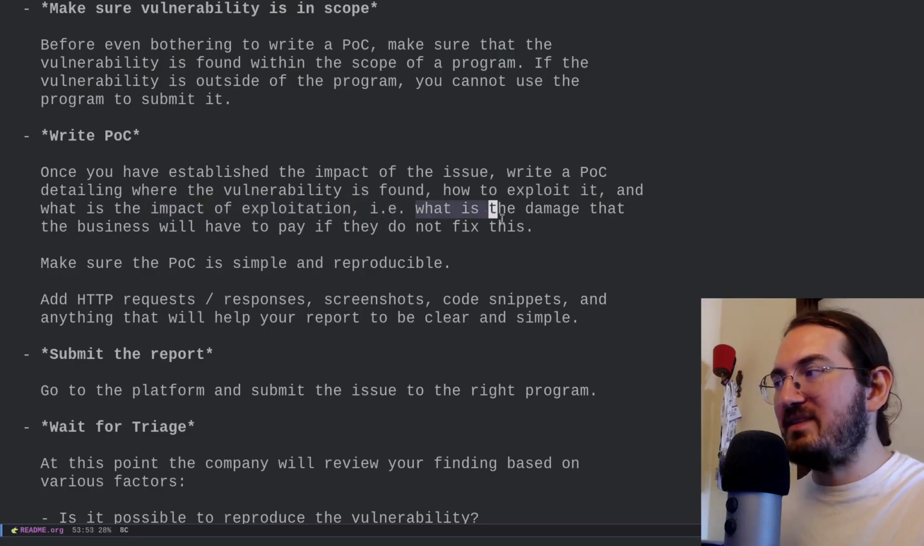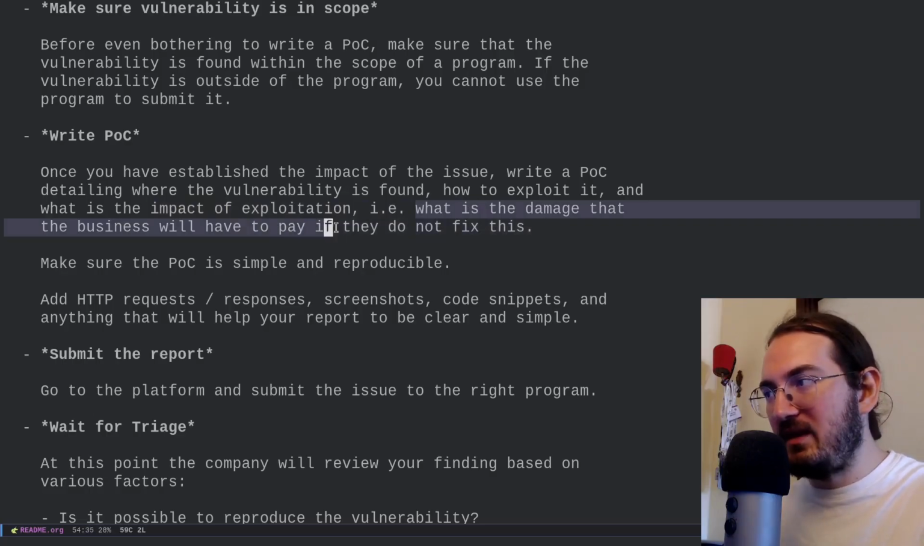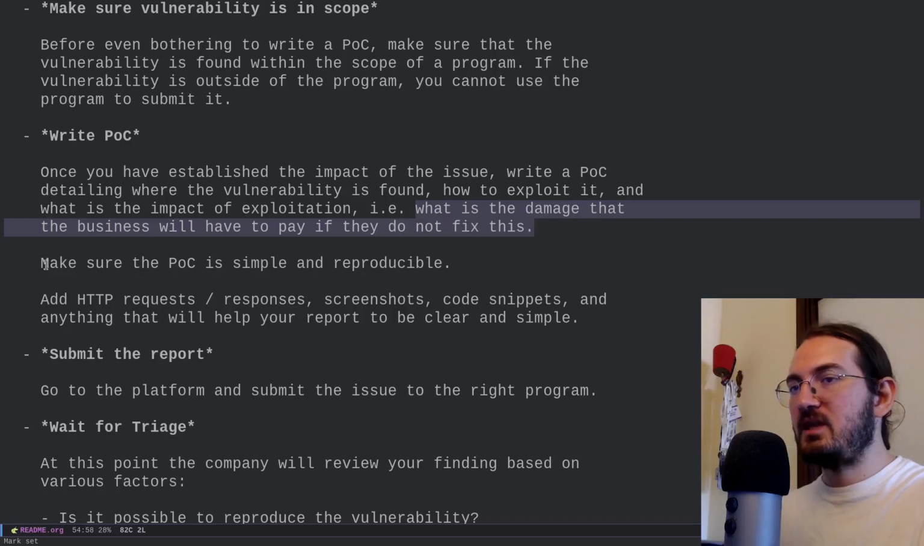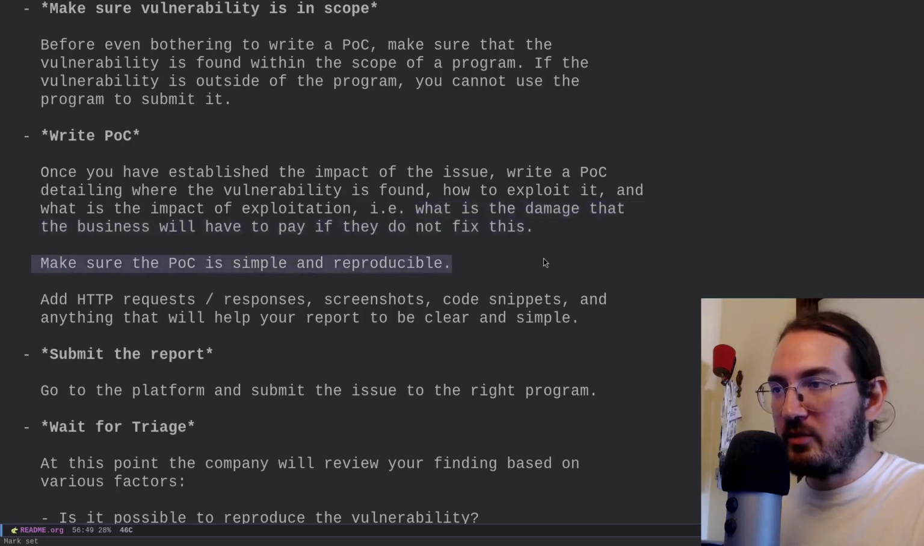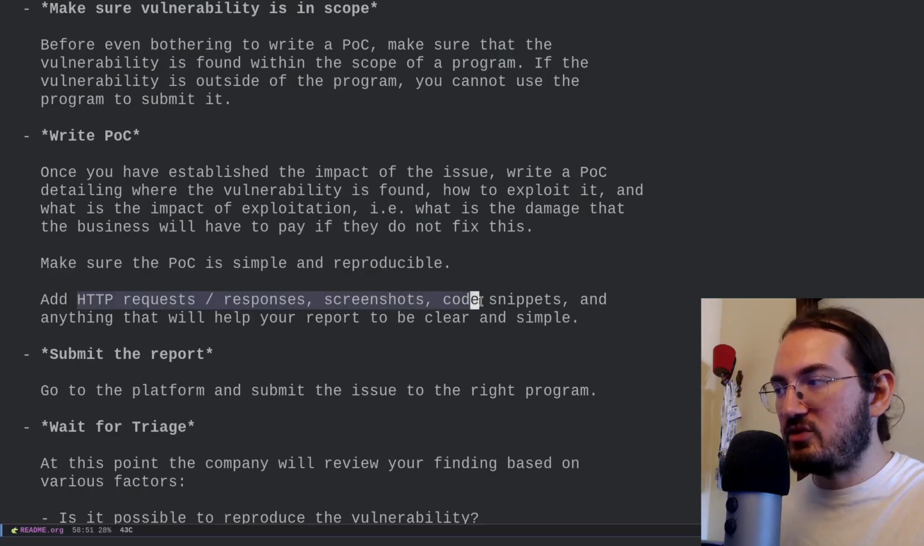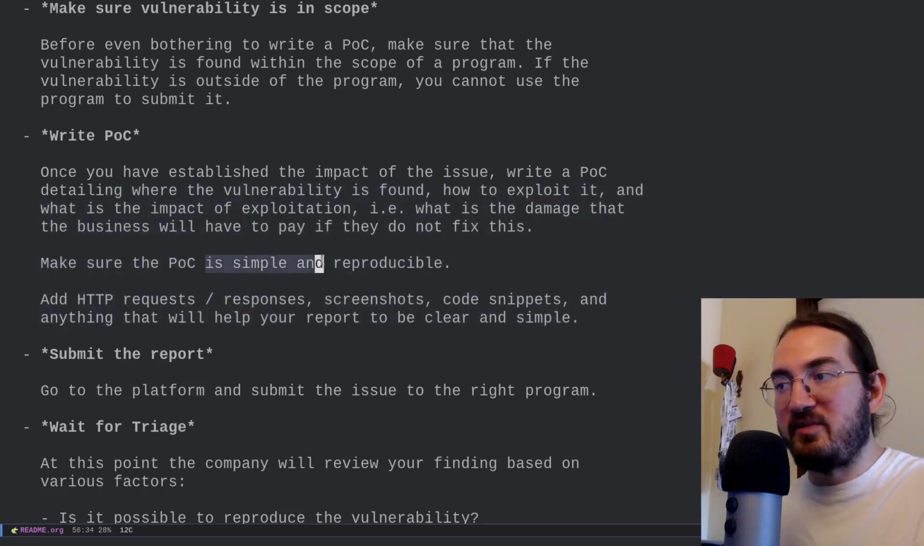That is, what is the damage that the business will have to pay if they do not fix the vulnerability, the issue. Now, when you write POCs, you want to make sure that they are simple and reproducible, which means that you can add HTTP requests and responses, screenshots, code snippets, anything that will help your report to be clear and simple. As simple as possible.